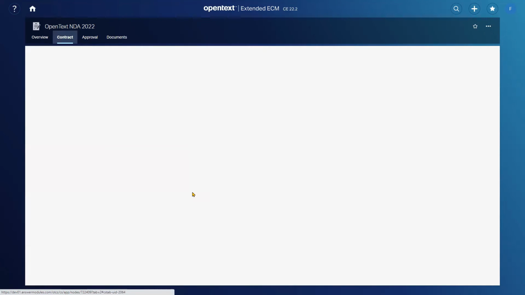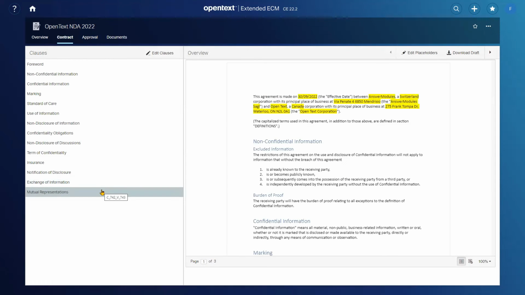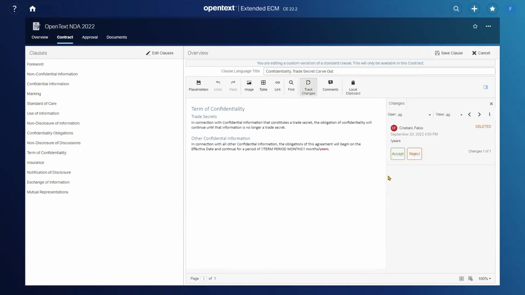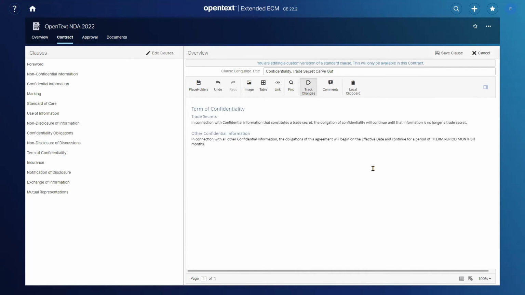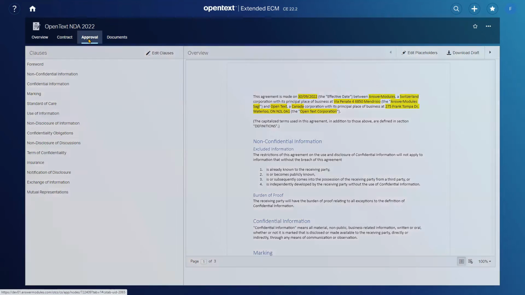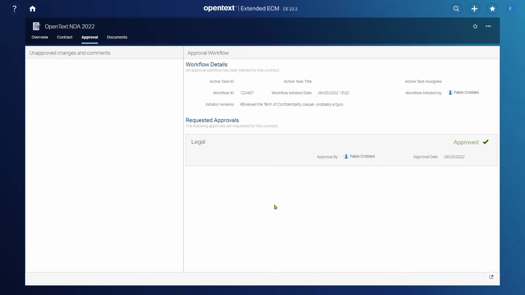Since I'm also owner of this contract, I will go in here and actually approve the change itself. I'll open the clause, edit, accept the change here and save the clause. At this point, we have a clean contract with all changes approved. I'll head back here and click on the approval action. Behind the scenes, the workflow has been automatically sent on my click, and the contract workspace has been updated.